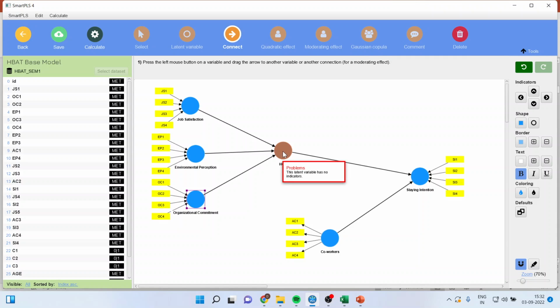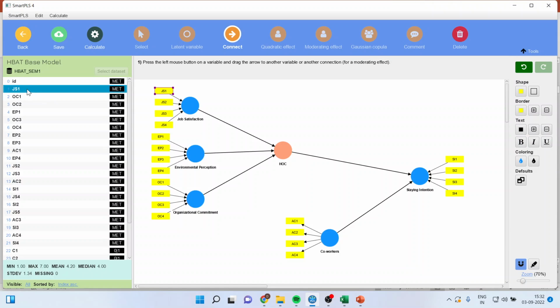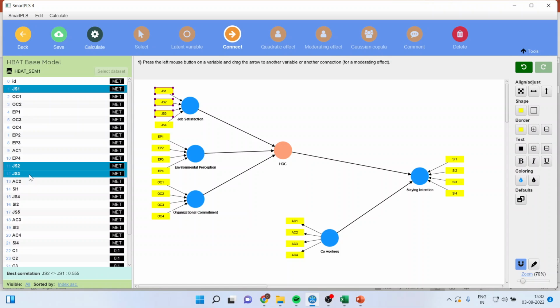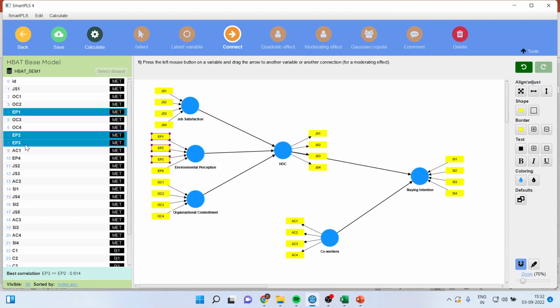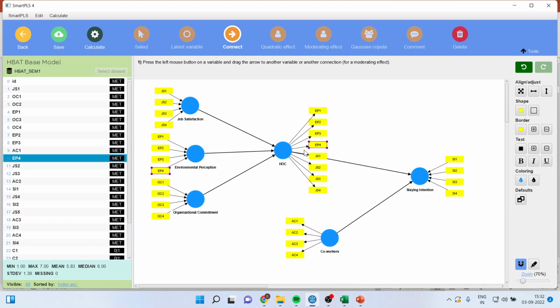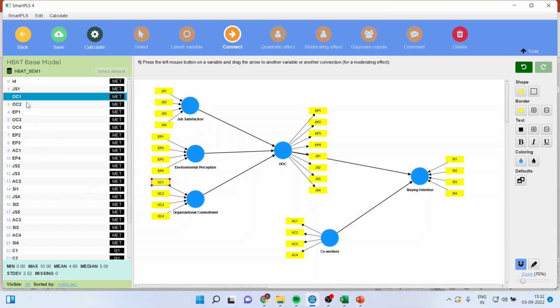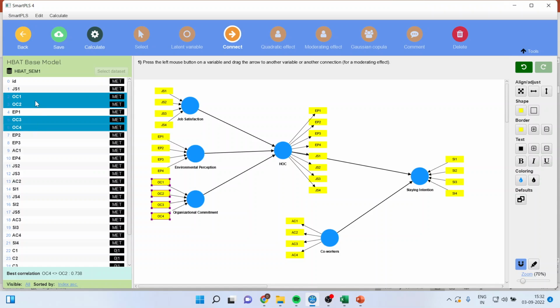So to activate the higher order construct, we'll have to load the measured variables of all lower order on the higher order construct. How we can do this? Quite simple. JS1, JS2, JS3, JS4, load it here on HOC. Then you go on EP1, EP2, EP3, EP4, load it here. So JS1 to JS4 loaded, EP1 to EP4 loaded. The thing which is left out is OC1 to OC4. So OC1, OC2, OC3, OC4 loaded.